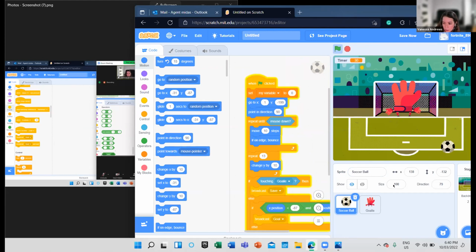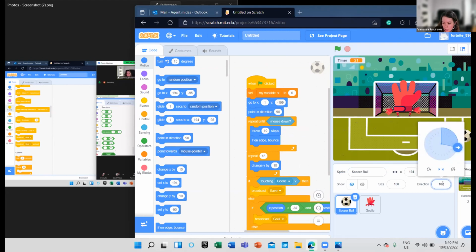I'm kind of curious. 79, minus 79. Okay, I think point in direction doesn't seem to be working. Press stop again and then actually click on direction under the soccer ball sprite. Not on the code, but right with direction. Just type in 90.